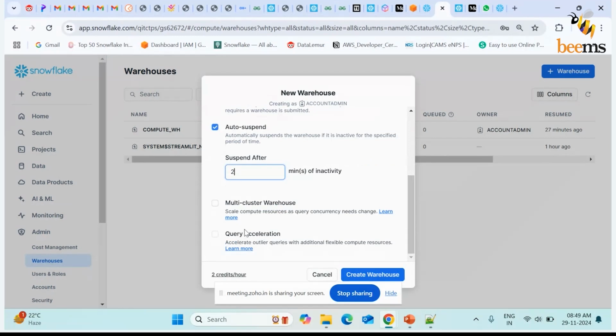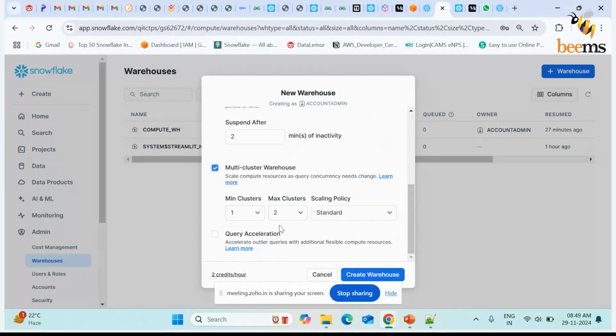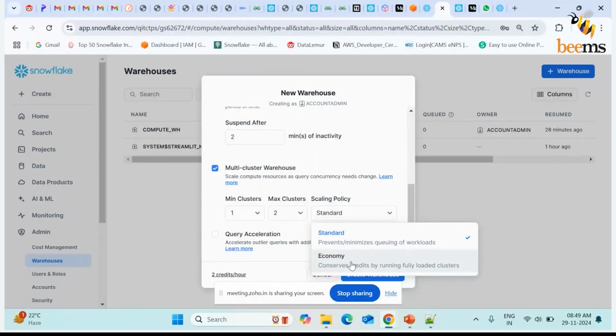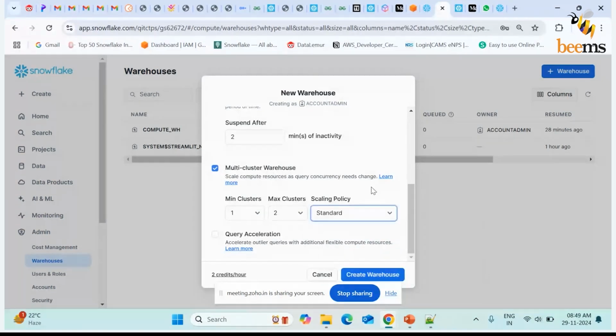Here, multi-cluster warehouse and query acceleration. These two things are required. Multi-cluster, I just explained. If I click it here, then it's showing how many clusters. Minimum is 1, maximum we can give up to 10. See, I have just shown you there. So the maximum number of clusters, I will give as 10. And scaling policy, standard and economy. Economy, you can see it here. Snowflake itself has written: consume credits by running full-load clusters, prevent or minimize query workloads. So for that, we will go with standard because we do not want to wait.